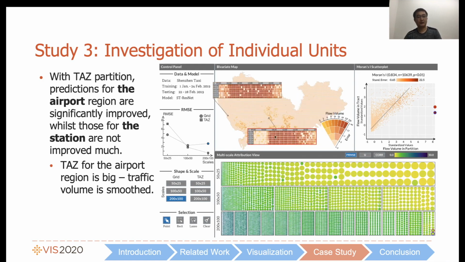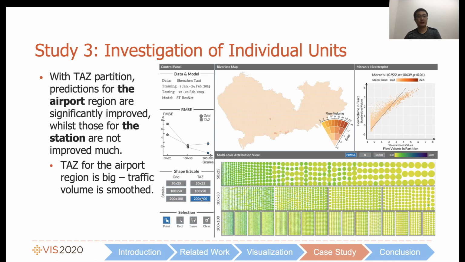Here we compare the units of the airport region and the highway station region using TAZ partition and grid partition again. We can see that with TAZ partition, the predictions for the airport region are significantly improved, whilst those for the station are not improved much. This is probably because the TAZ for the airport region is very big, so the traffic volume there is smooth.